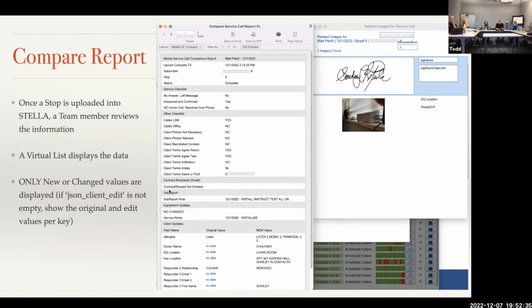If the contract was emailed, the sub-report note that they're required to add is in there. If there are equipment update changes, that would list out here. And because this is a virtual list, we can do 2 columns here and then 3 columns here. And as this says over here on the left, only new or changed values are displayed for this section. So from equipment updates down, if there's something in that JSON client edit field, it goes and looks.